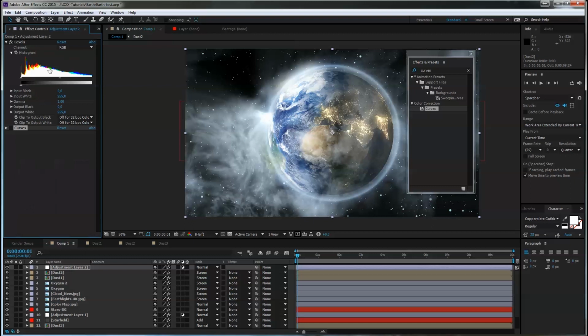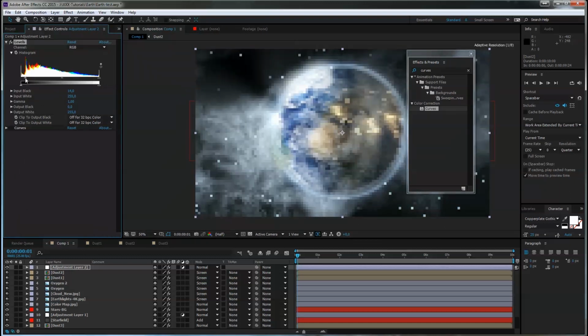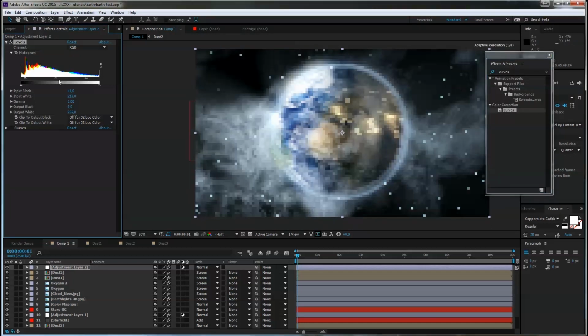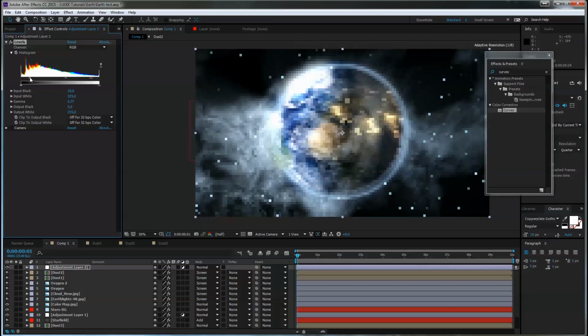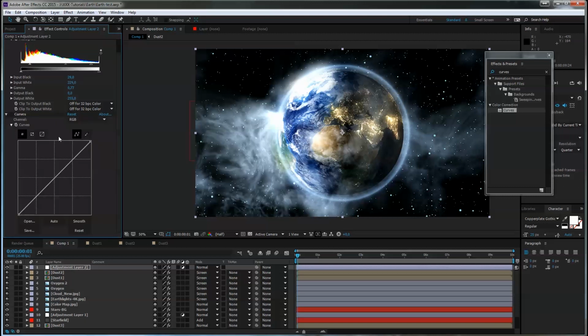First, shut off curves and go to the levels, and let's see, darken it out a little bit. Try a bit more contrast here, like so. Too much white. Let's see. Yeah, that looks cool. And we go to the curves.